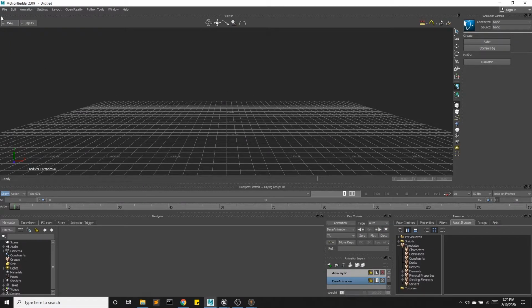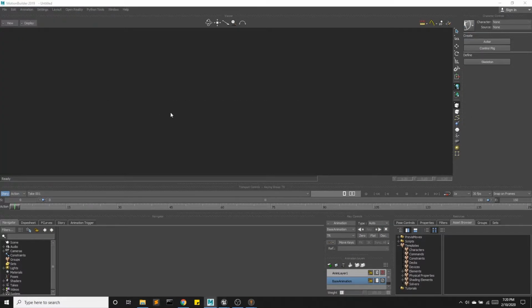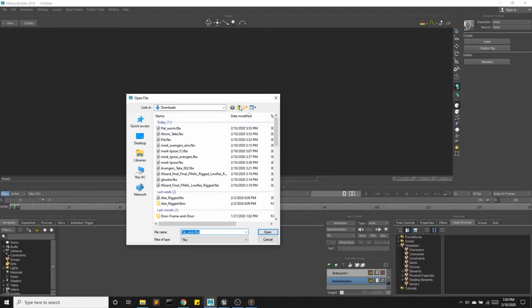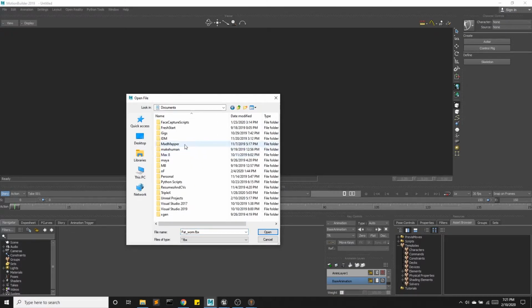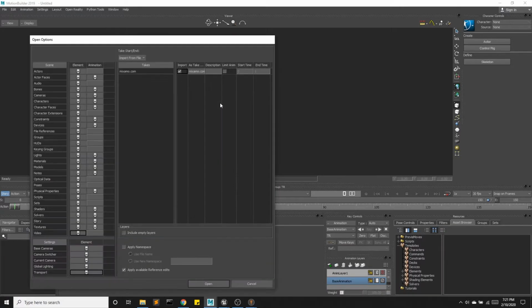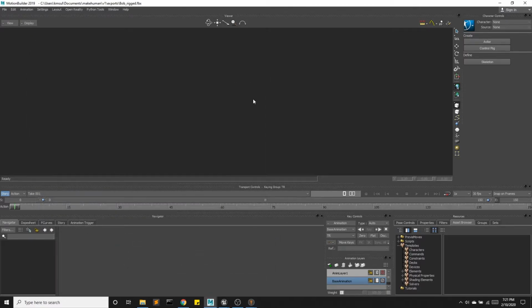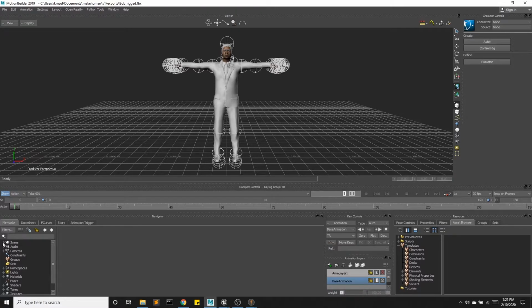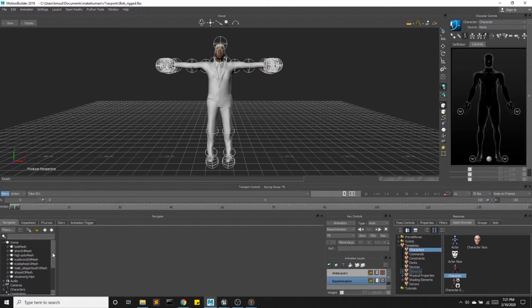So I have MotionBuilder here and I'm gonna go ahead and open up Bob that's been rigged. So if we go into Documents, MakeHuman, V1, Exports, find Bob. And we don't need this, it's still gonna have the T pose. All right, and there we go, we have Bob. I'm going to characterize the hips. And it's a biped. And then if I go under characters, I'm going to rename this to Bob.